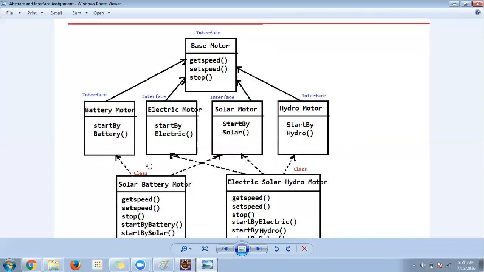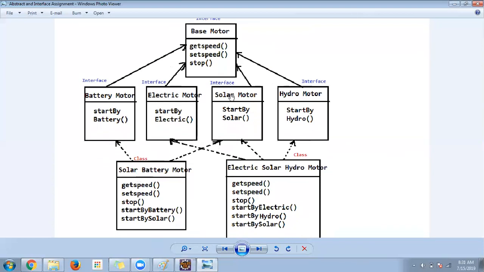Okay. Then solar battery motor means a combination of solar and battery motor. See, it is going to implement these two things. So it gets the start by battery, start by solar methods, plus get speed, set speed, stop. These three are given a body here. Then electric, solar, hydro motor is a class which is going to implement these three interfaces, and it gets the details from here also. Got it?